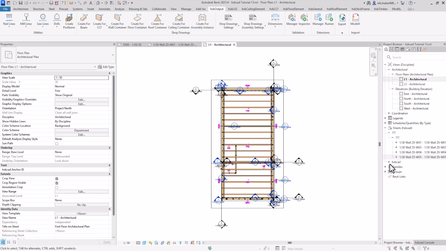And right now, as you can see over here, this new group, hsbCAD, has been generated, and this one contains the templates as well as the shop drawing for wall number 2. So in order to get these other shop drawings into such groups as well, we'll have to regenerate all of them.